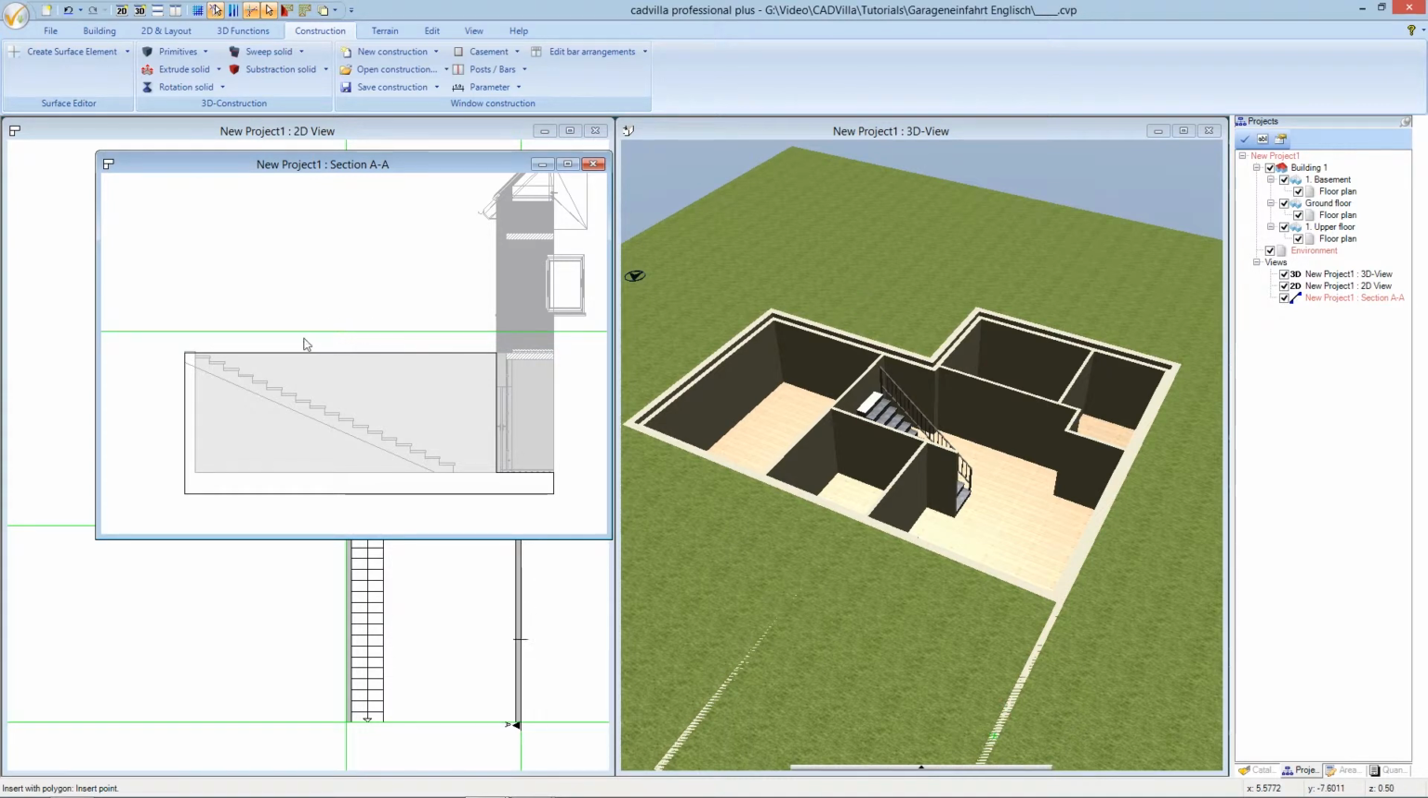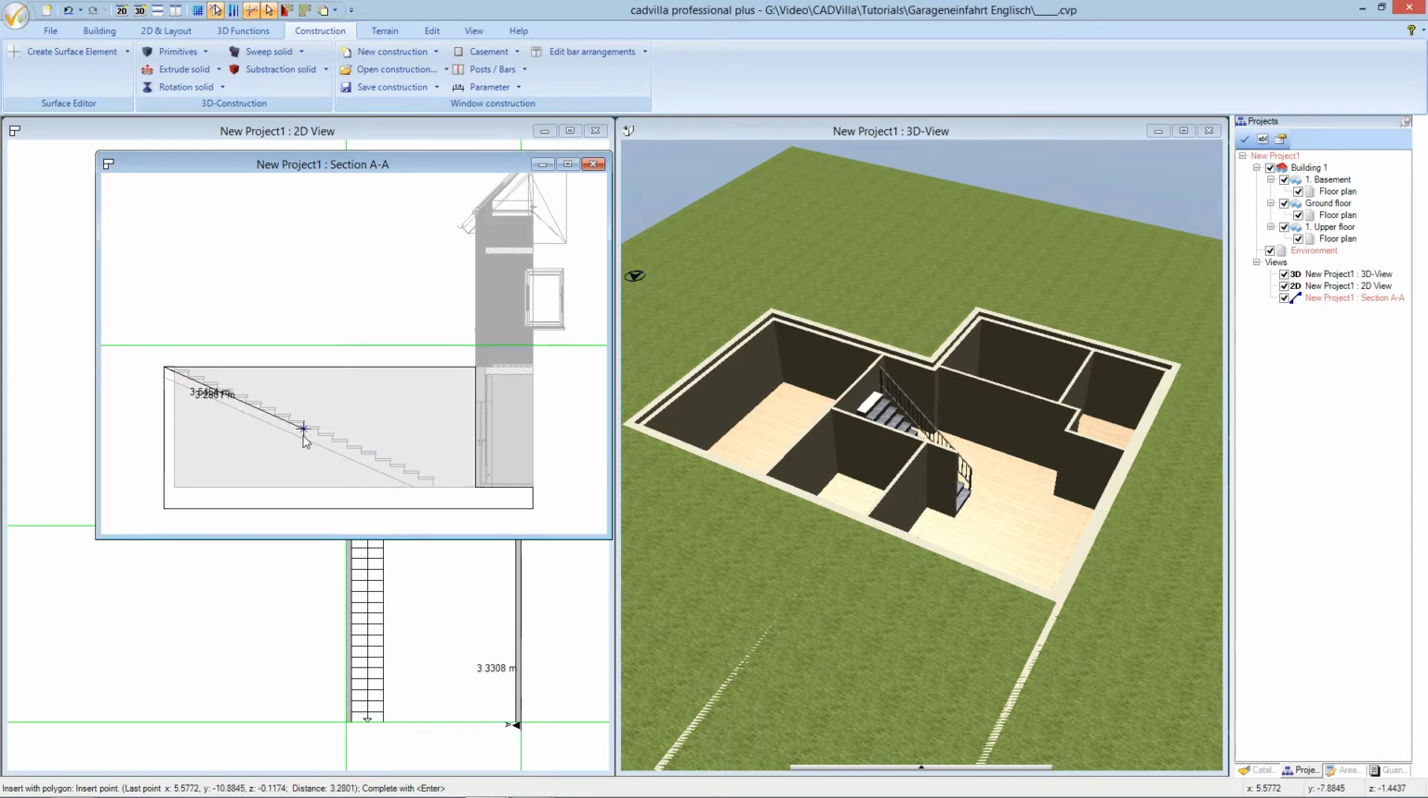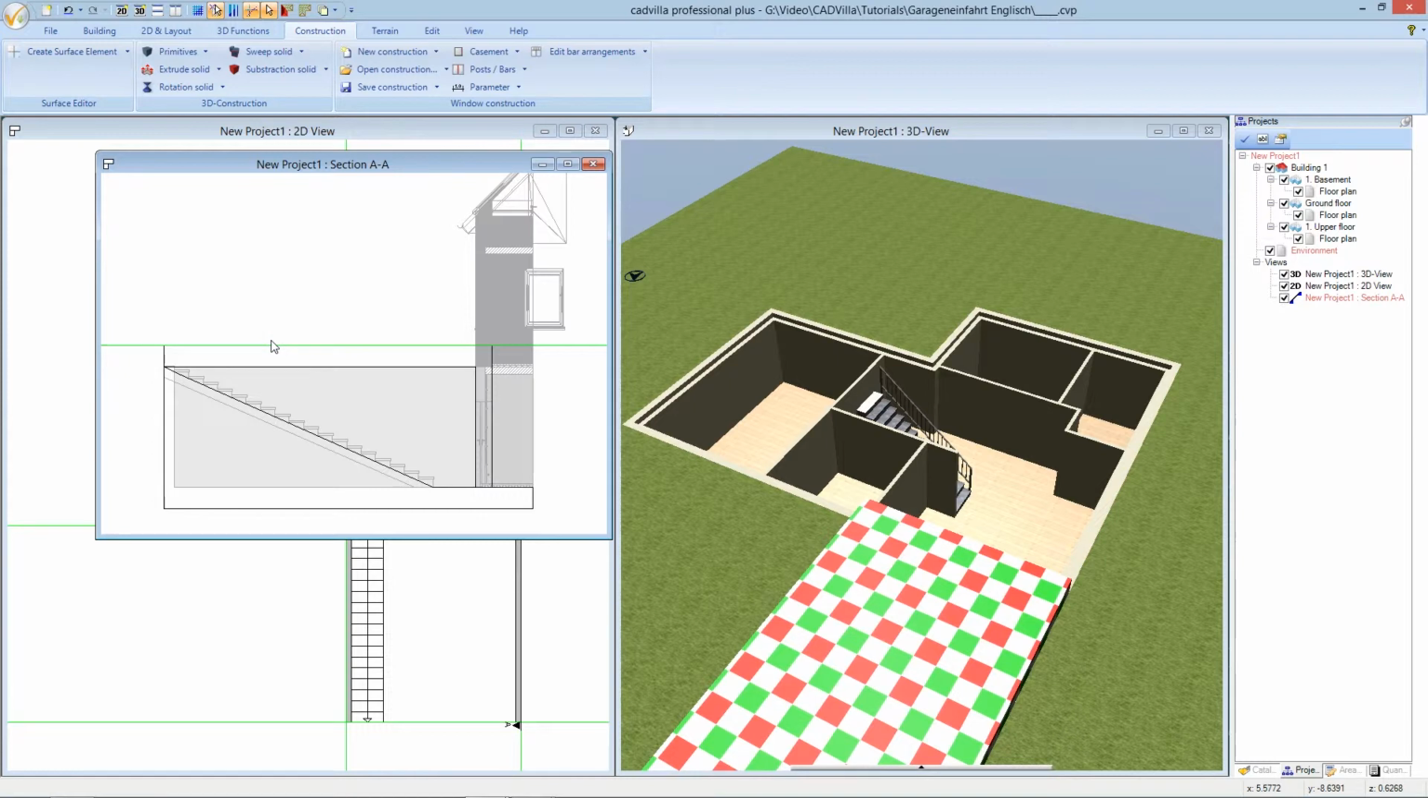We zoom a little bit into the view, and now we insert the first point. This is the first point, that's the second. This is the third point. The fourth point. The fifth point. And the sixth and last point. After it, we press the right mouse button and we select Complete. The extrude solid is now created, and we can minimize the section view.